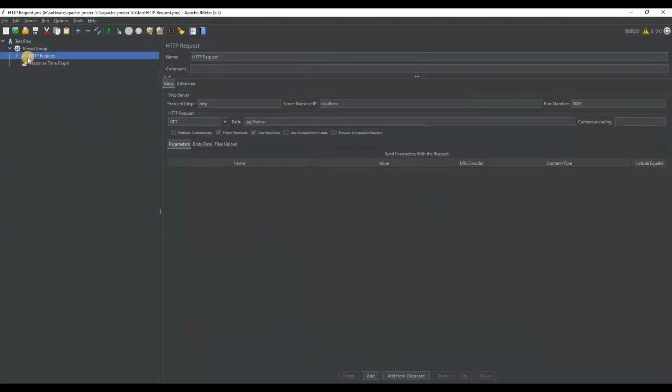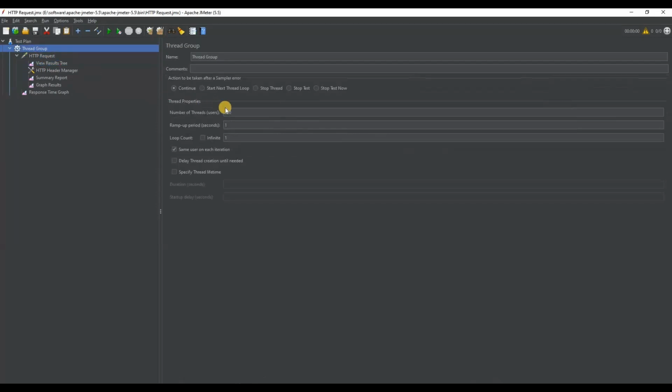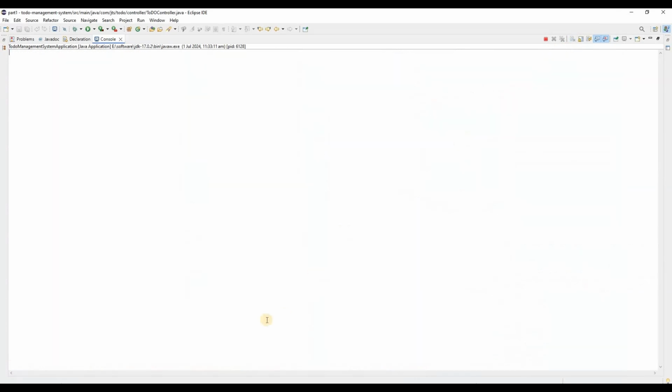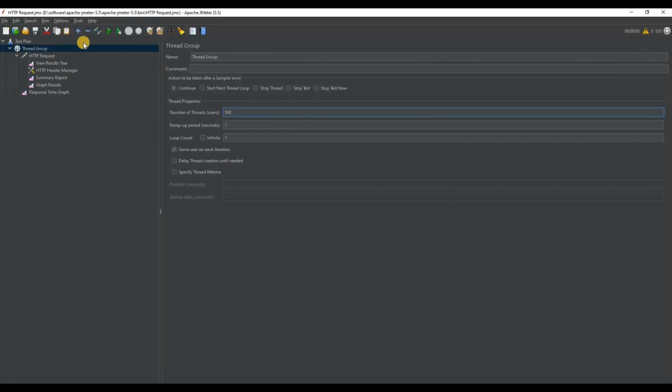Here you can see I've opened JMeter, and I have configured this API like this: localhost 8080, then the API for todos. And here we can see the thread configuration. Let me try with 500 first. So I am trying with 500 thread requests this time. Let me clear this console. Now let me run this.